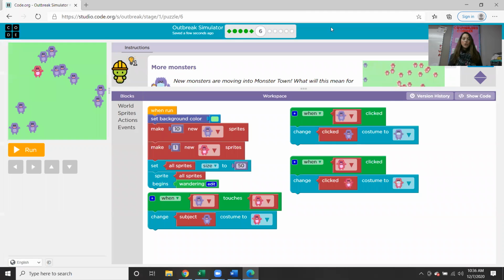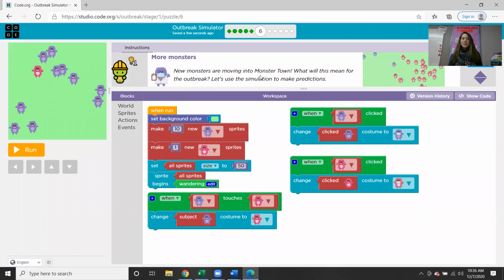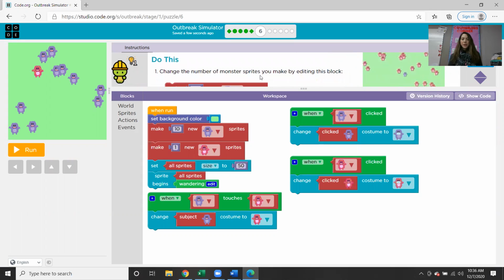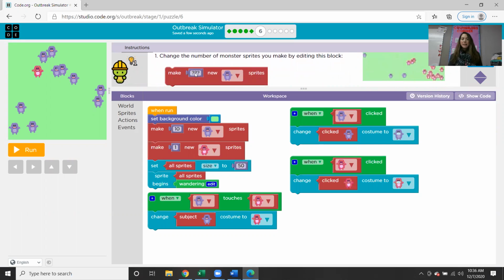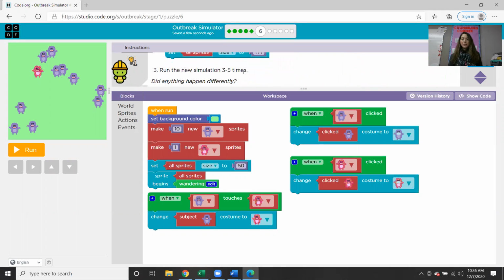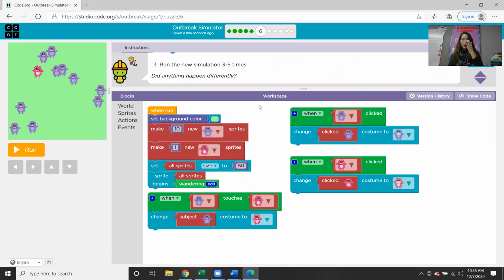Okay, so it says, new monsters are moving into Monster Town. What will this mean for the outbreak? Let's use the simulation to make predictions. Change the number of monster sprites you make by editing this block. Change the size of the sprites by editing this block. And run the simulation 3 to 5 times. Does anything happen differently? So I'm going to make 20 new sprites.